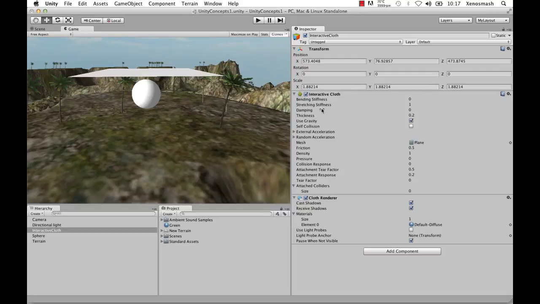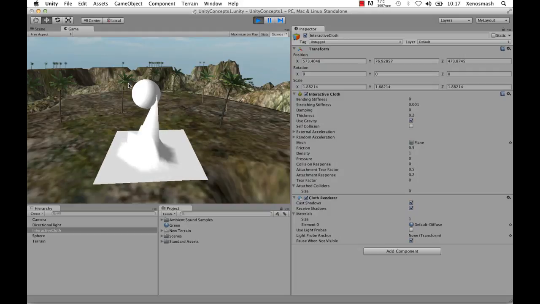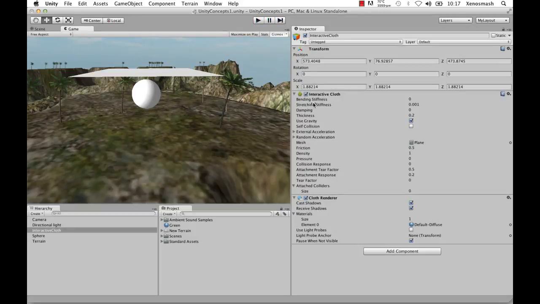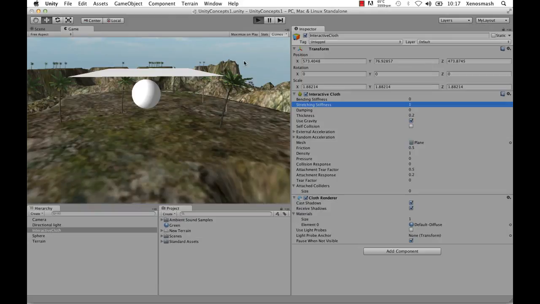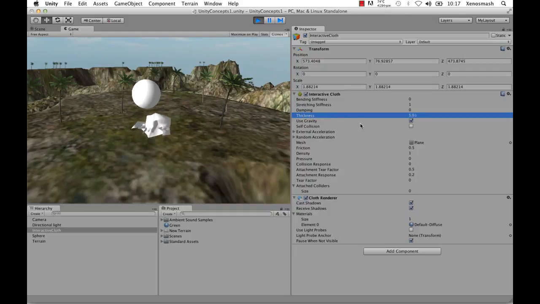Then the stretching stiffness, if you decrease this all the way down, it'll act very, very stretchy. So you can see it pretty much goes all the way down and stretches the whole way down. Try that again. You can see it's a lot less stretchy. Then damping just basically slows down our object. Thickness, obviously you can increase the thickness to make it a thicker looking cloth object. I'm going to go with a thickness of 1.